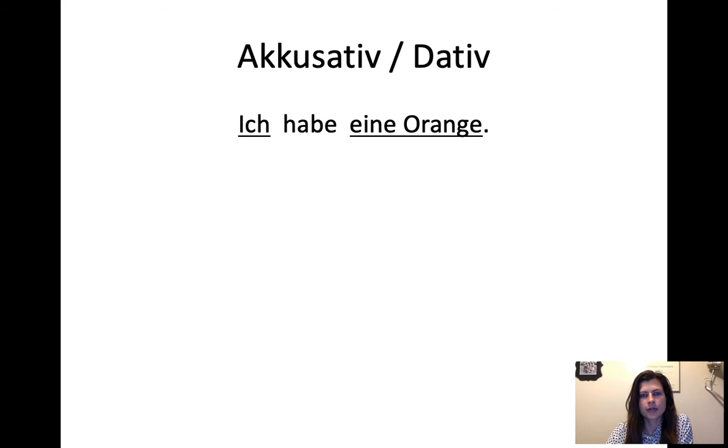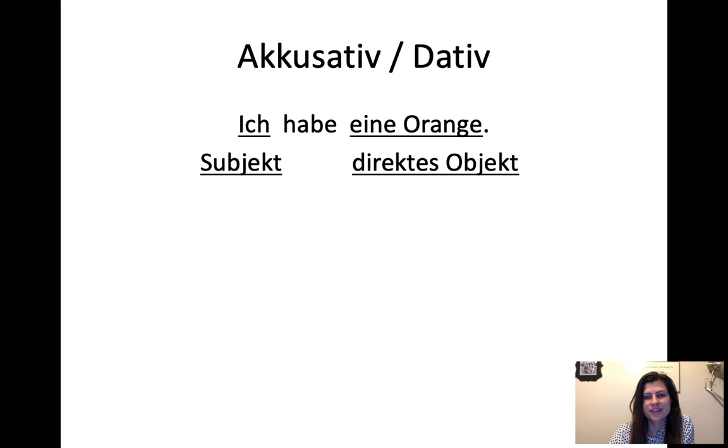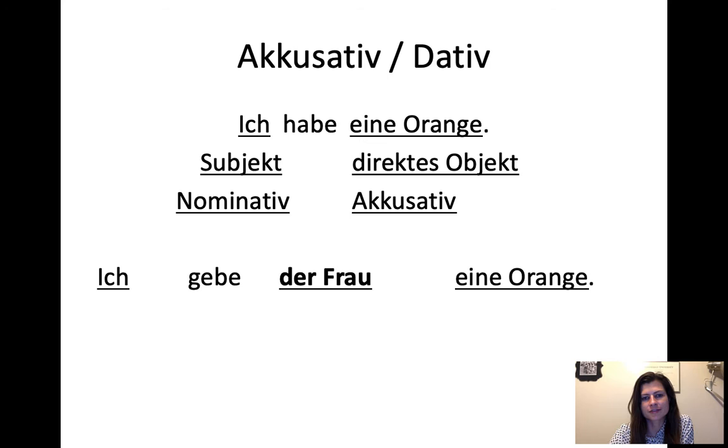So now we're going to add our datives. We're going to keep using the accusative and the nominative, obviously, but we're going to add in some dative. So let's look at Ich habe eine Orange. Normally in class I actually have an orange with me and I show it. I don't even have any oranges right now. I have apples. Maybe I'll get an apple later. Ich habe eine Orange. So Subjekt, direktes Objekt. That's pretty straightforward. Nominativ, Akkusativ.